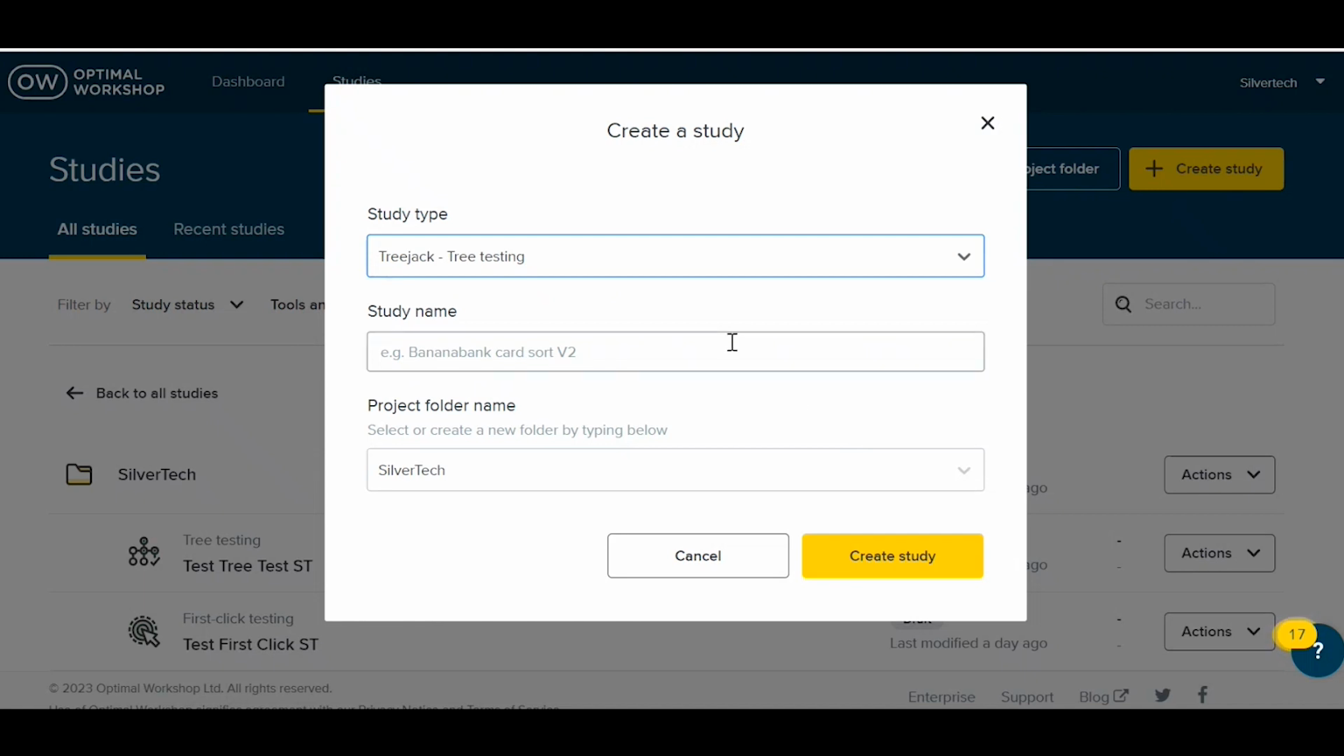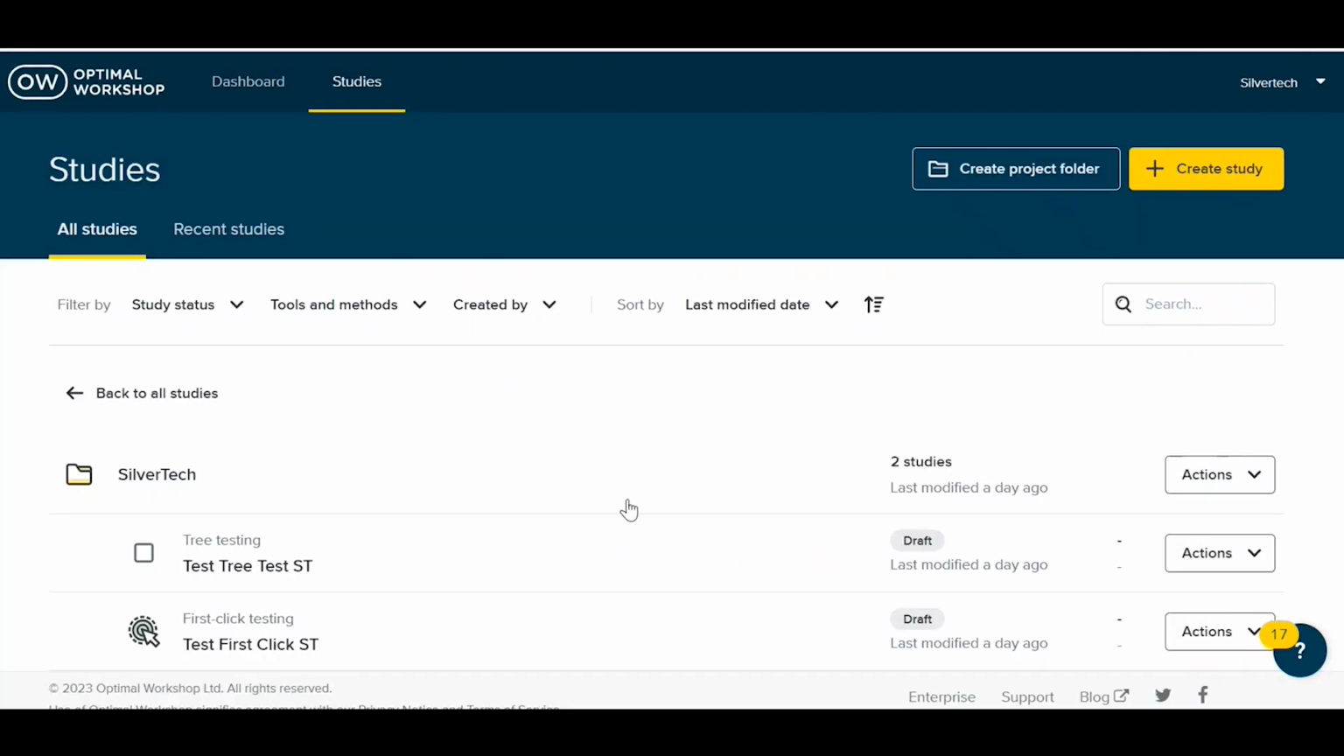Oftentimes, you will want to include your company name and the type of study being done. For example, you may want it to be SilverTech tree testing. And then you'll want to add it to a folder so you can keep all of your tests in one place if you decide to do additional user testing. For today's purposes, I have already created a folder and set up a demo tree test. If you were to create a new one, this is how you would do so.